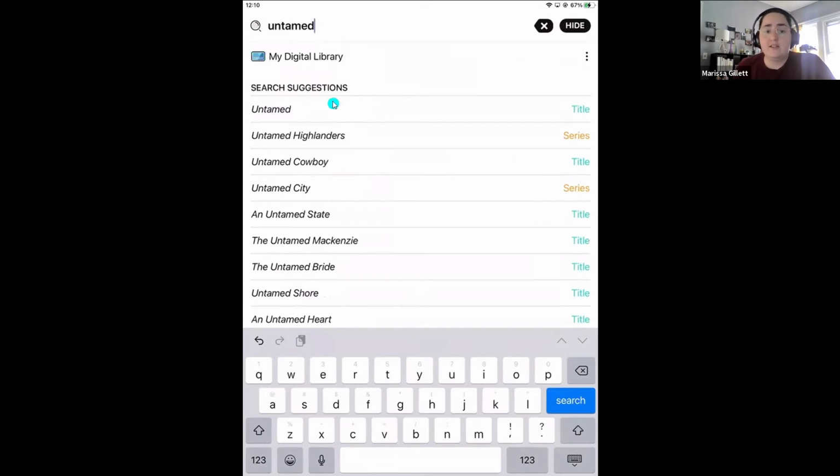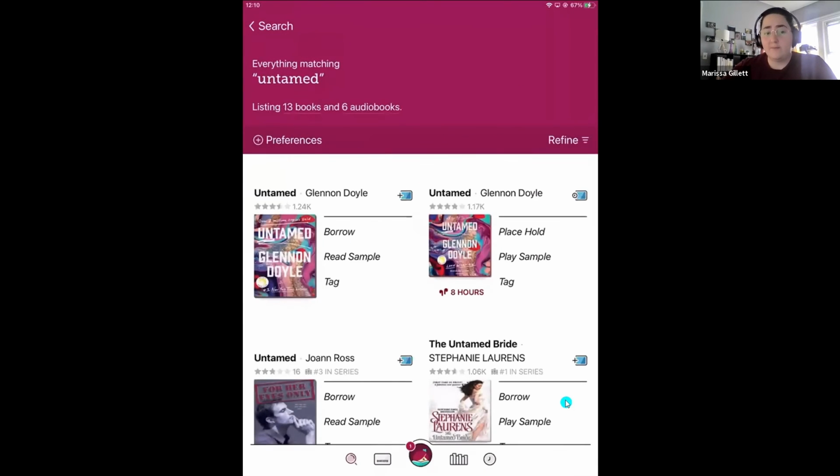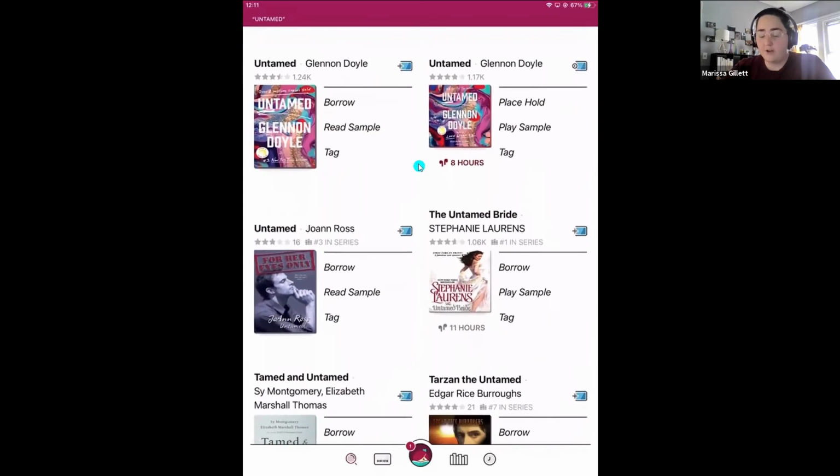And we can tap on any of these search suggestions if you'd like. I always like to just tap on my device's search button, and that way it's capturing every single item that would have populated in the search. So we're looking for everything that's matching Untamed here. So a few things I want to point out while we're searching for a book. The first is how you can visually tell the difference between an ebook and an audiobook. So let's start talking about the audiobook first.